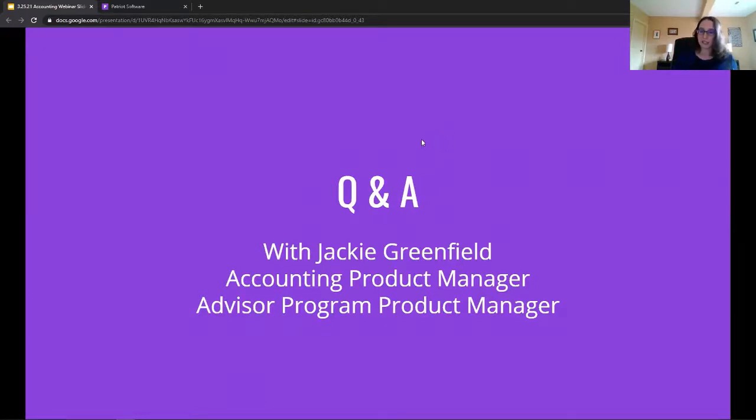And somebody asked about classes. We do have what we call departments, which are similar to classes in QuickBooks. So if you turn those on in your settings, you will be able to assign transactions to departments. And then in reports such as your profit and loss, you'll be able to filter by those departments, similar to how QuickBooks works with classes.